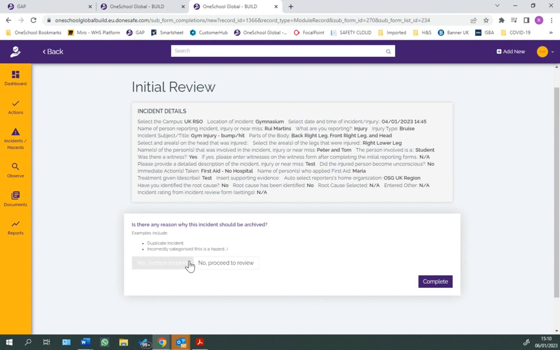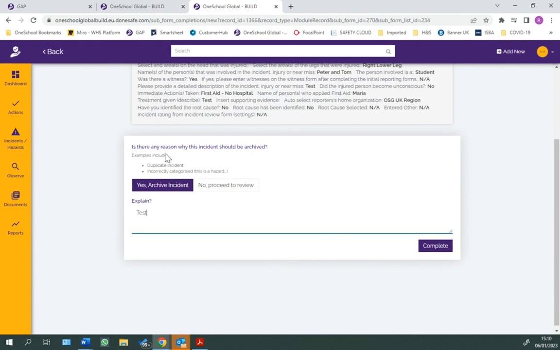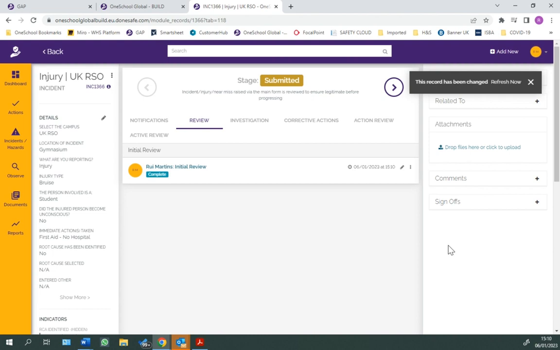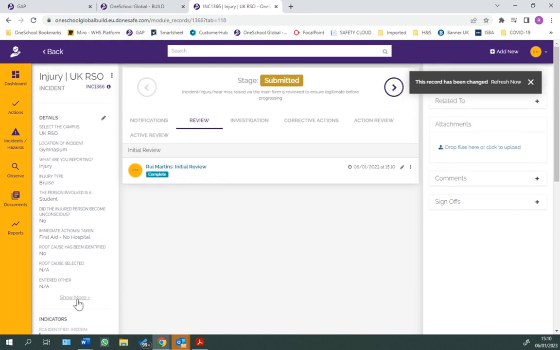There's nothing else you can do to resolve this matter. It was just such a minor incident or injury that doesn't require any follow up or a review or investigation. So you can archive. You just explain the reasons why you are archiving the incident and then complete. And the incident has been archived. There's no further requirements anymore at this stage. There might be later on, but the system user will be able to action that.